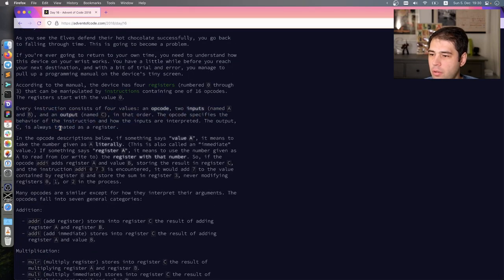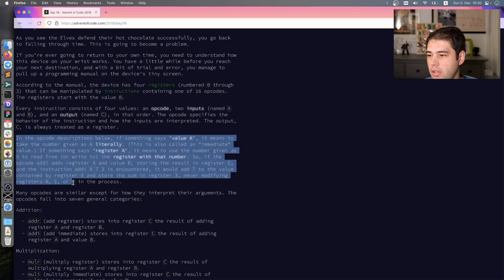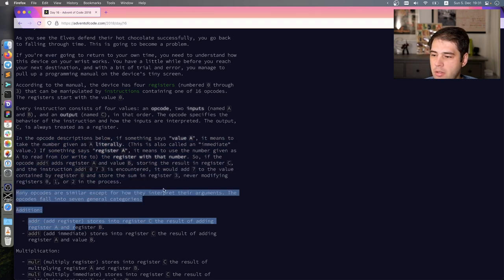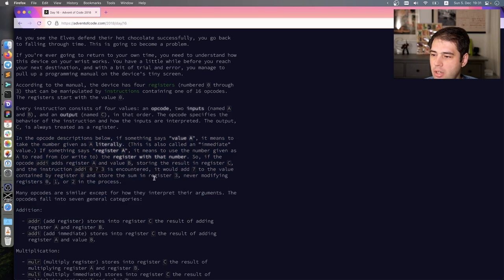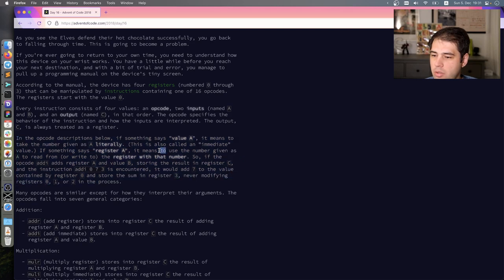Every instruction consists of four values: an opcode, two inputs named A and B, and an output named C, in that order. The opcode specifies the behavior of the instruction and how the inputs are interpreted. The output C is always treated as a register. In the opcode descriptions below, if something says value A, it means to take the number given as A literally. This is also called an immediate value. If something says register A, it means to use the number given as A to read from or write to the register with that number.